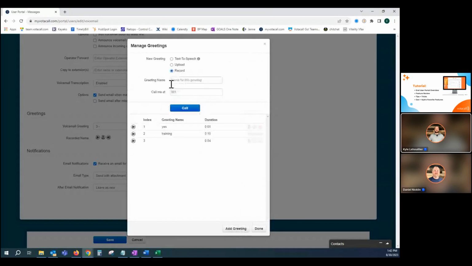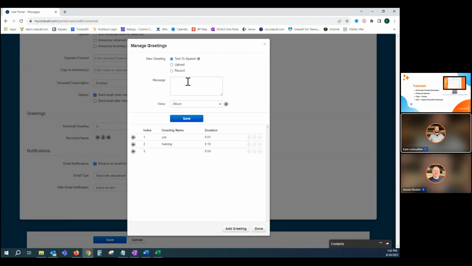I can do record. I can put in, for example, my direct work number or my cell phone number. Click the call button, it'll call me. Then all I have to do is follow the prompts to set up my voicemail greeting. You can, of course, upload one if you already have one downloaded on your computer. Or you can do the text-to-speech, which is my favorite. You can type in whatever you want your voicemail to say, select a voice, play the voice to make sure it's a voice you like, and click Save, and that's all there is to it.